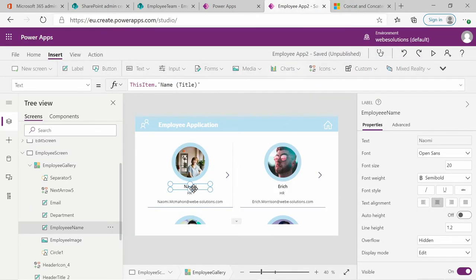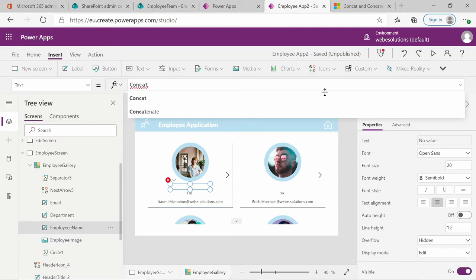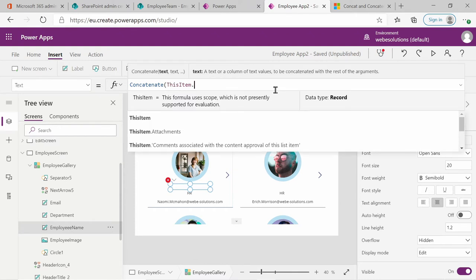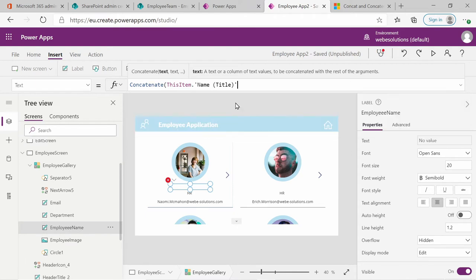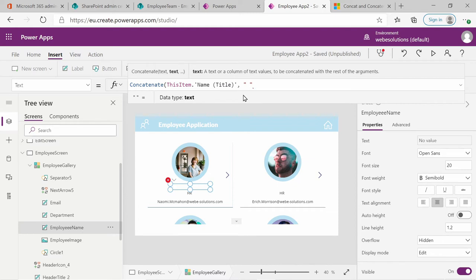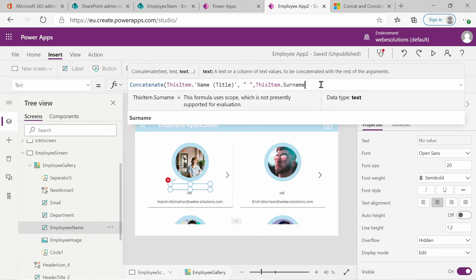In our application, we select the employee name label, remove this item.name and change that to concatenate. You can see underneath here, you've got two options: you can select the concat or the concatenate. Let's select concatenate and we will say this item dot name, comma, a space in quotation marks, comma, and this item surname.